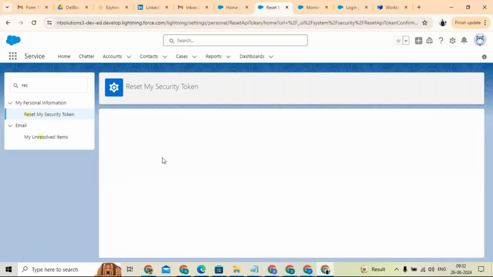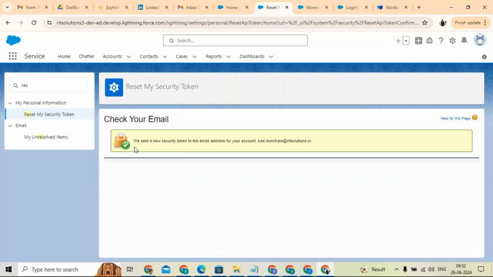If you click on reset security token, we send a new security token to the mail address for your account. So it is sent to this account. Now you can log in to that account and check. Okay, let me log in to my account.